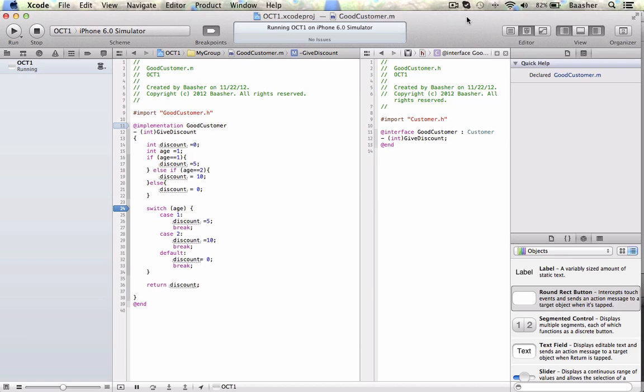The switch statement. Let's say you have an if statement. If age is 1, then discount is 5. Else if age is 2, discount is 10. In all other cases, discount is 0.